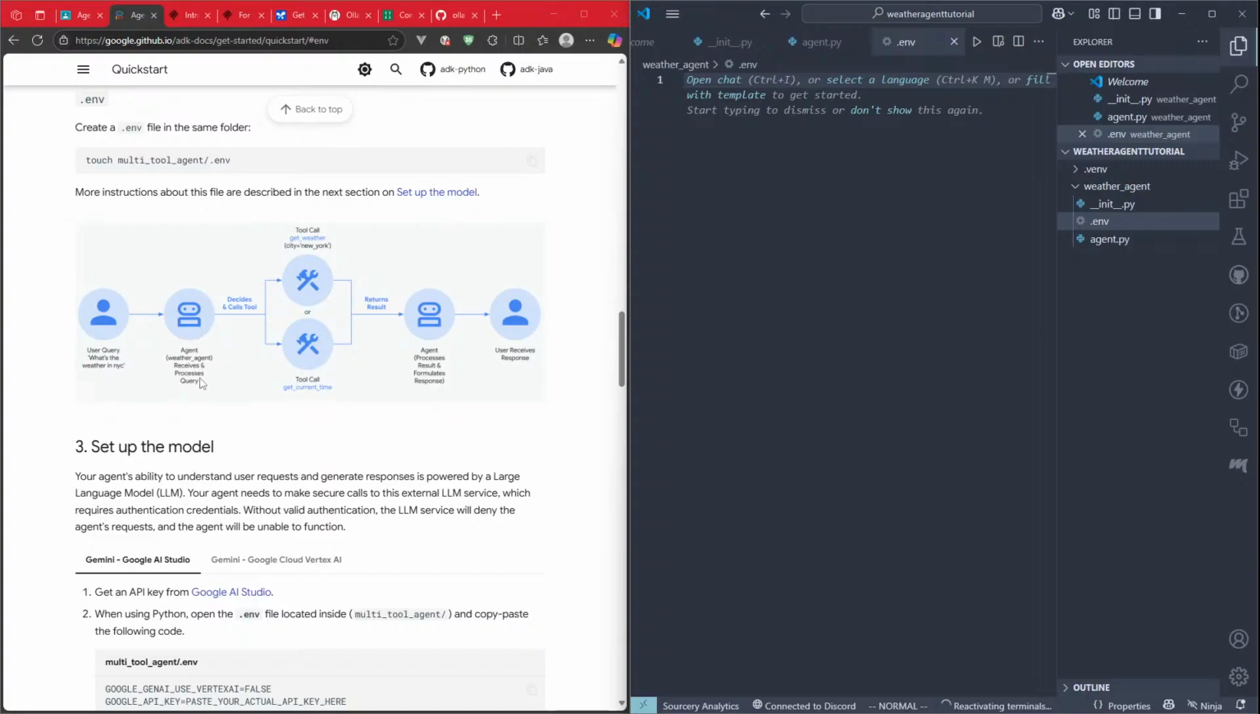The weather agent will receive that and start processing it. It will decide and call which tool is available for that particular query. So it will then go into this tool call for get weather, or this tool call for get current time. And then when either of these functions returns that result, the agent will process that result and tell the user in its humanly response way.